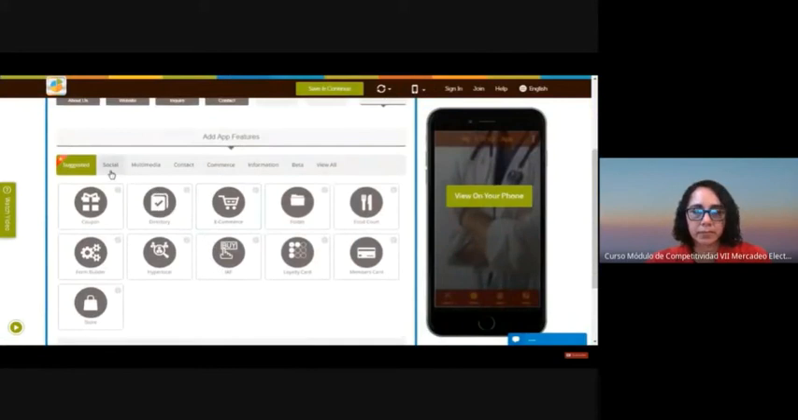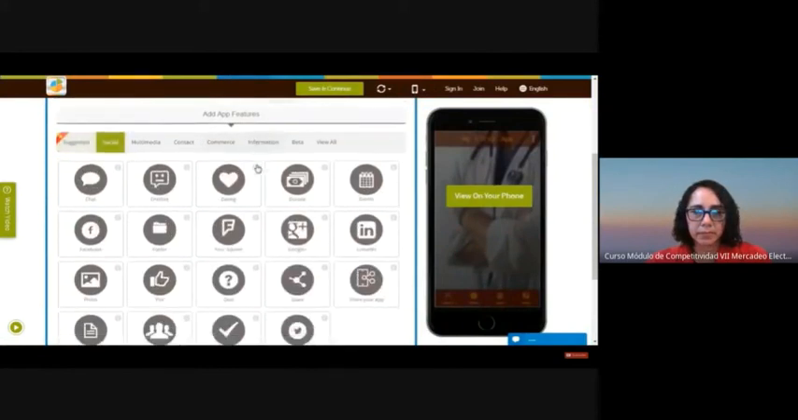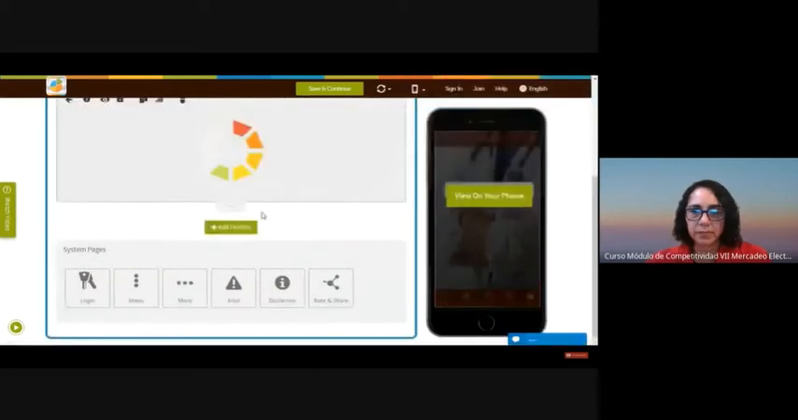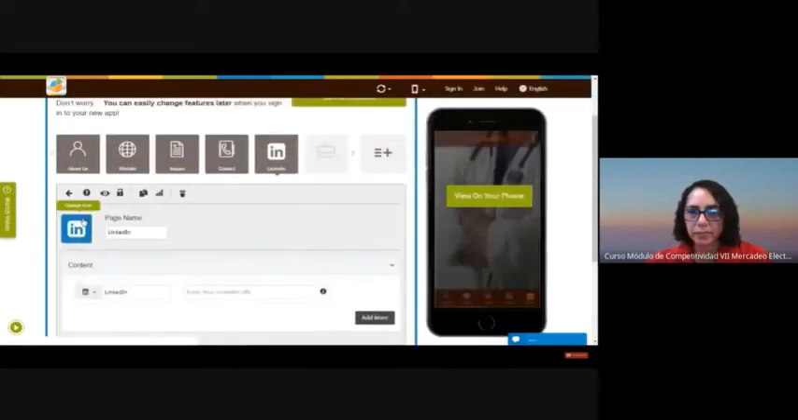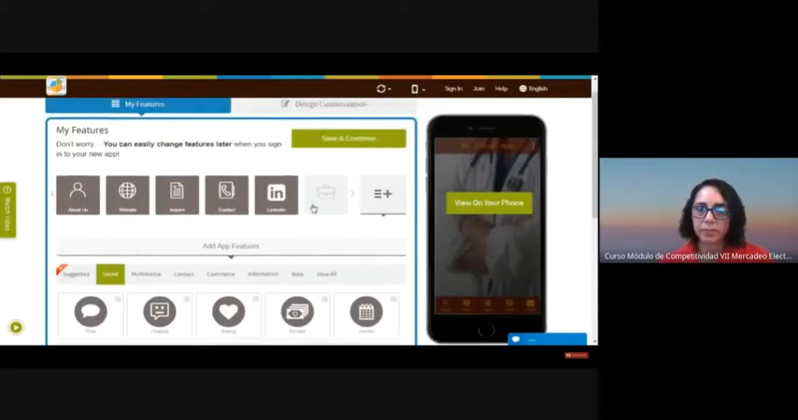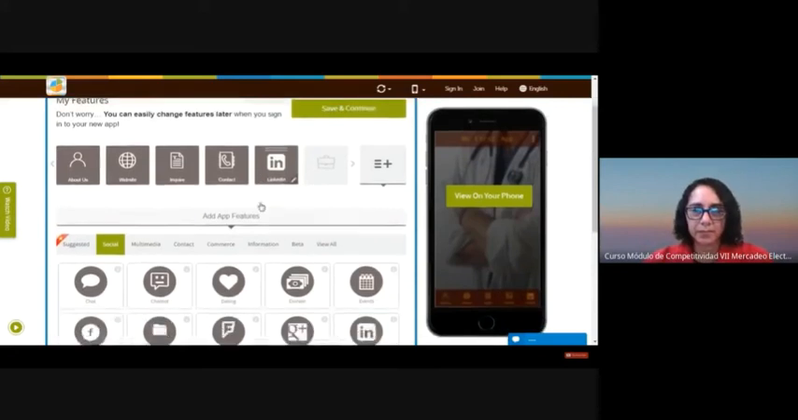And let's go ahead and add something else. So we will add the social media feature. LinkedIn. Yeah, it's a bit professional. So we add the LinkedIn here. As you can see, we have the LinkedIn button. So we will go on.